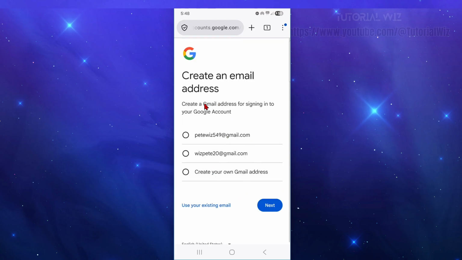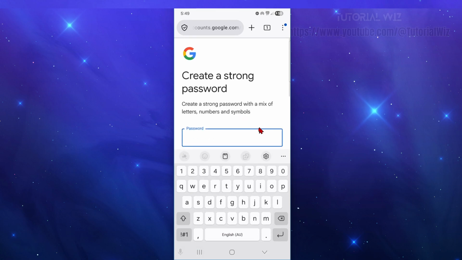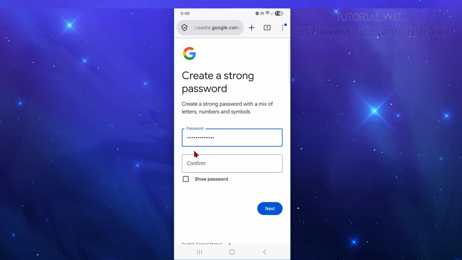Now on this page here, it's going to say create an email address. So basically with this, creating a Gmail account, this is a Google account, you can use this to sign into your YouTube account. So I'm going to go ahead and choose this one here. You can go ahead and create your own Gmail address, but I'm just doing this for this demonstration. Now create a strong password. So just create a strong password, click confirm, click next, and then you've created that Google account.